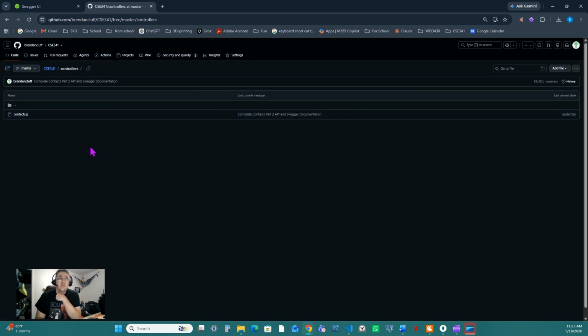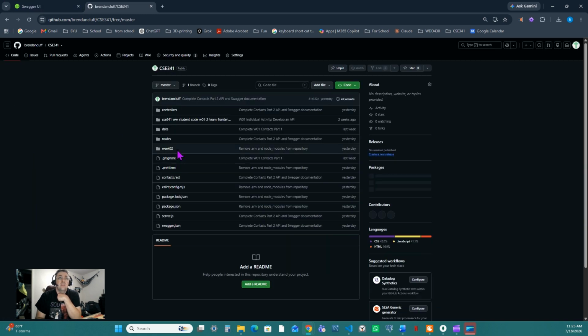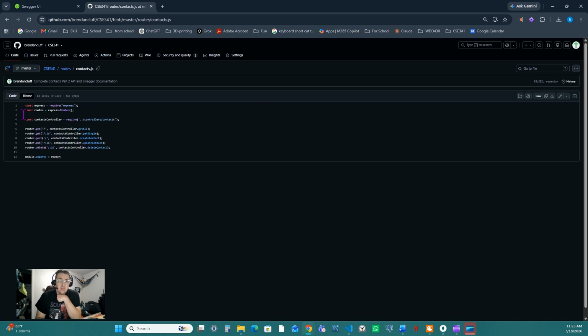In the controller's contacts, this contains the function for getting all contacts, getting one contact, creating a contact, updating the contact, and deleting contacts. Going back to the routes folder, the contact routes file connects each HTTP method and path to the appropriate controller function.